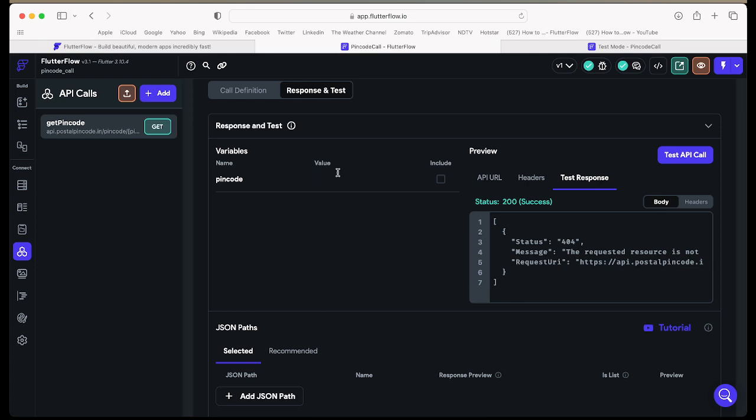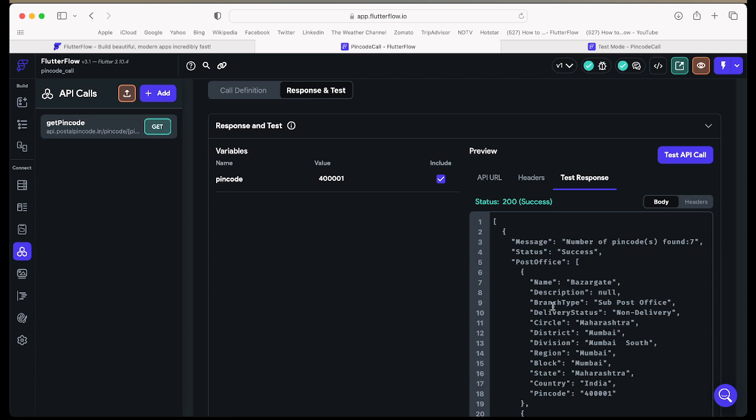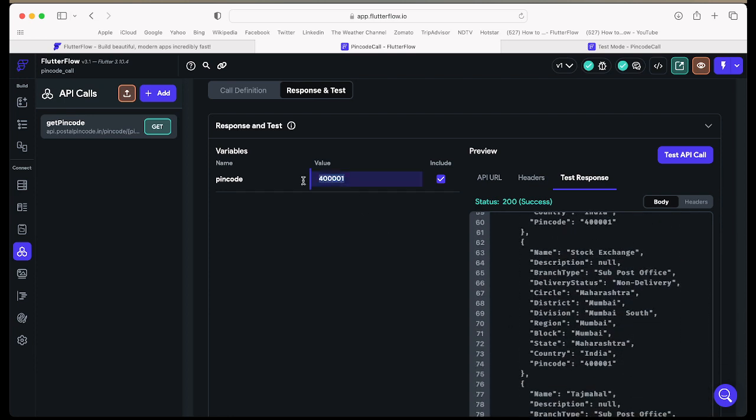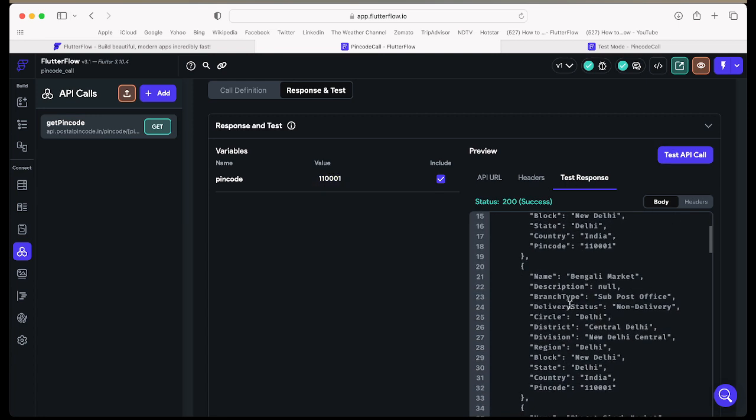As you can see, it is looking for the pin code as a variable. So if I provide 400001 and just test the API, it will tell me information about Mumbai. If I change this to 110001, it will give me the information about New Delhi, right?